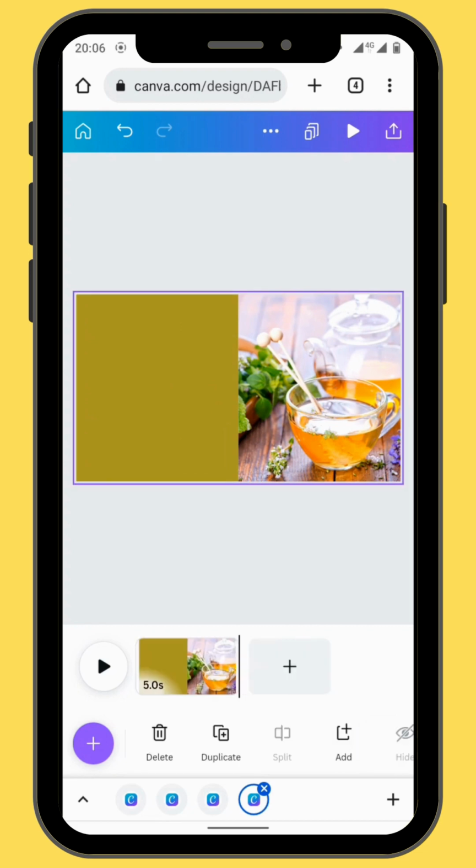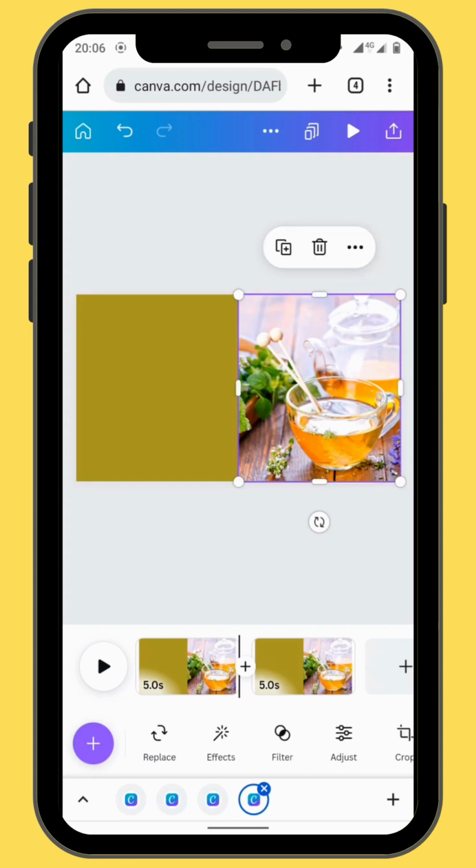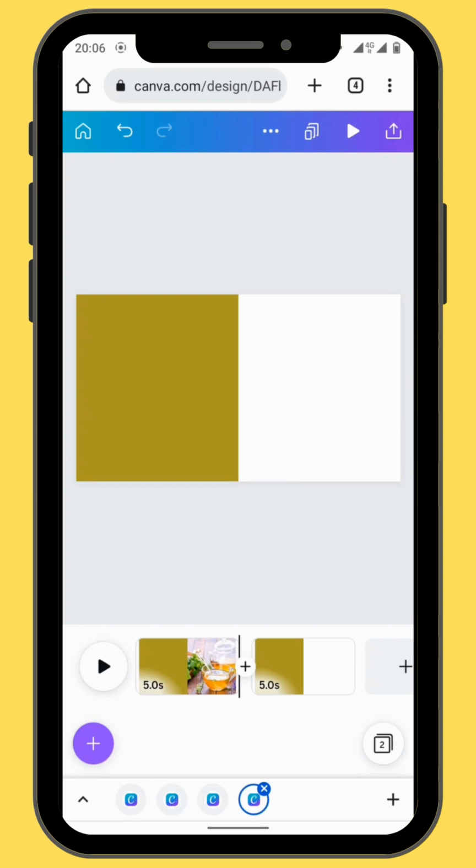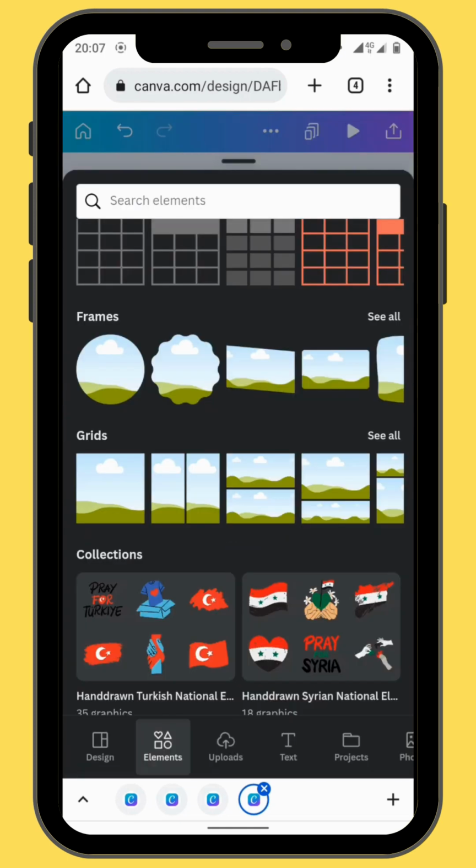Now our next step is to duplicate the frame. After you've duplicated the frame, you can delete the image in the second frame. Once the frame is deleted, go to Elements and choose a grid. Choose a square grid and then place it in the frame.